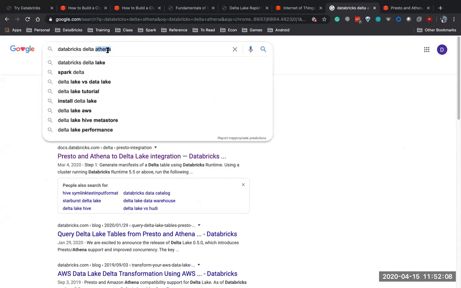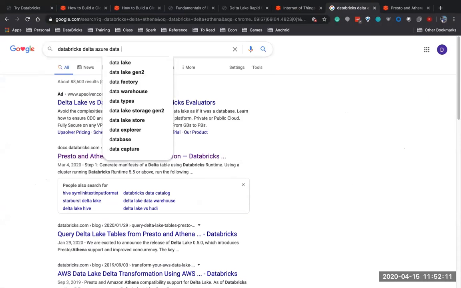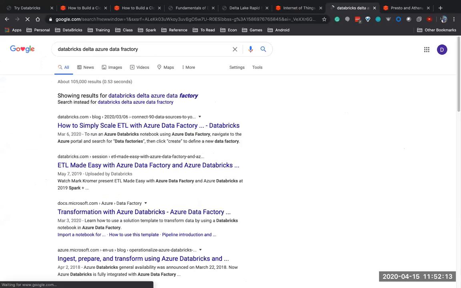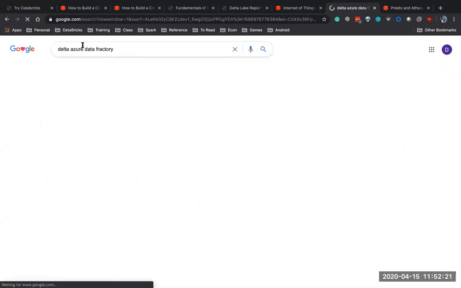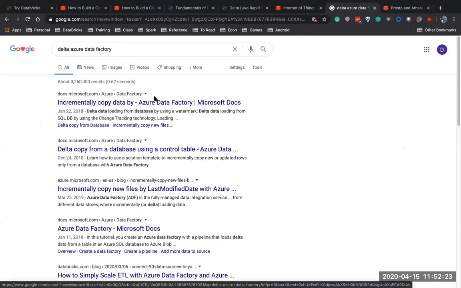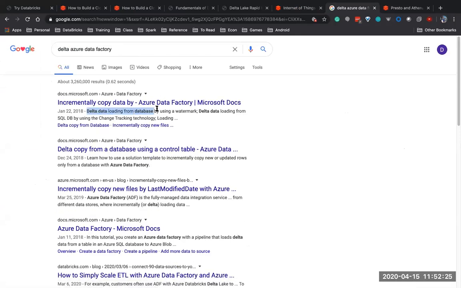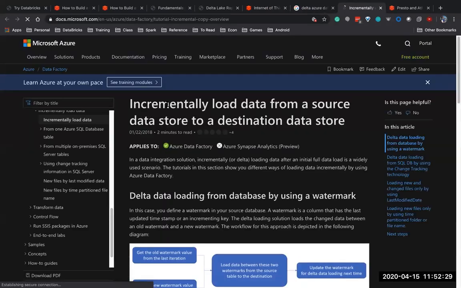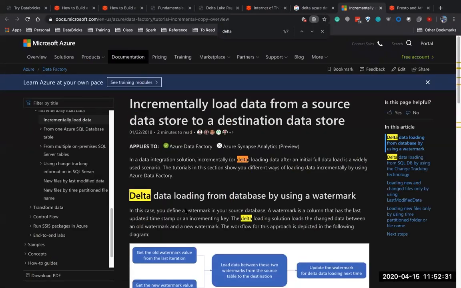Let's do the same thing here. Instead of Athena, let's use Azure Data Factory with Delta. Where is it with Delta? Delta loading from database using watermark with Azure Data Factory. And we search for the word Delta, and there's a nice example article there for you.